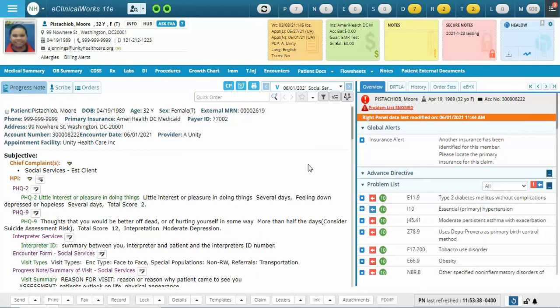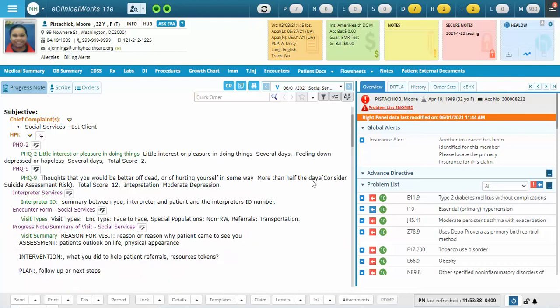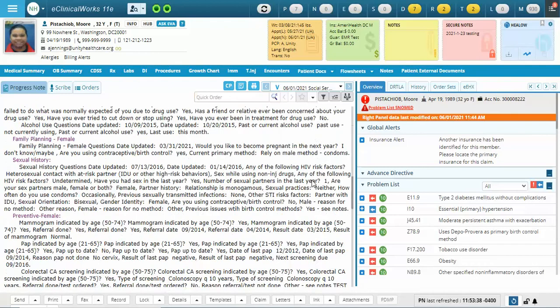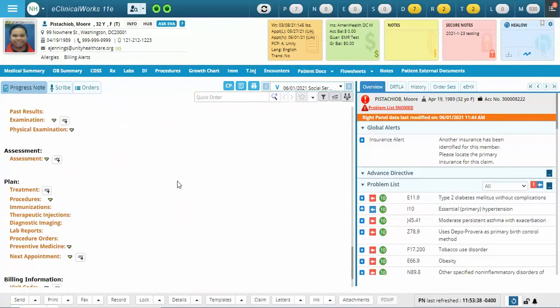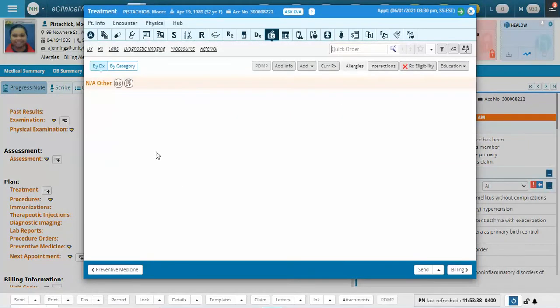The next thing I would like to show you is the treatment section of the progress note. Right now we are in the progress note, and if you scroll down and click on treatment, I would like to show you how to order an order set for your patient. To do so, you will click on OS.